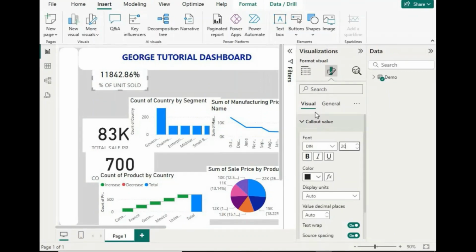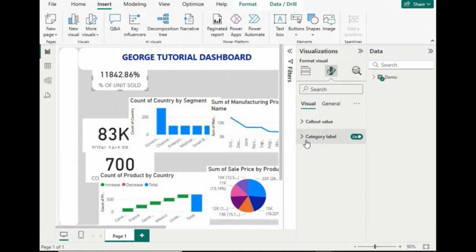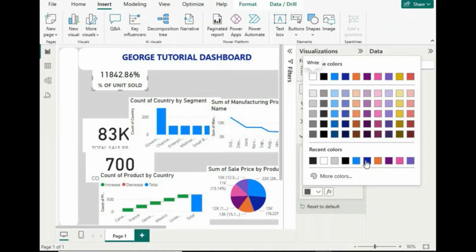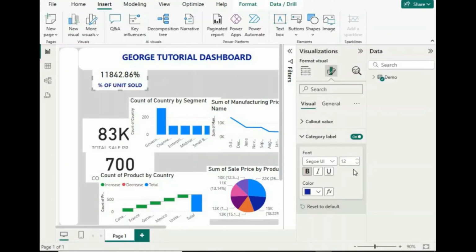Now if you come to the category label, which is this, it's at 12. I can bold it. You see it's bold. I can change the color to blue. The color I've changed. I can as well italicize it, but I don't want to italicize it. So this is how you can change.